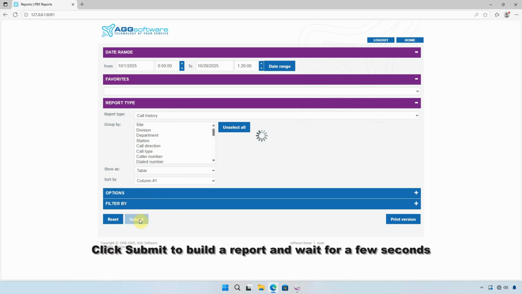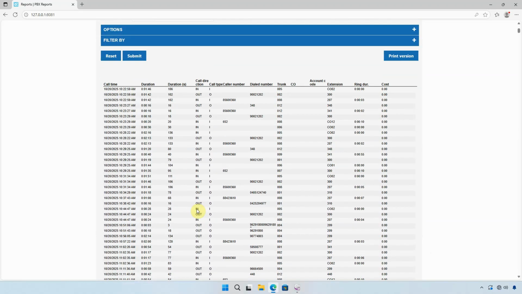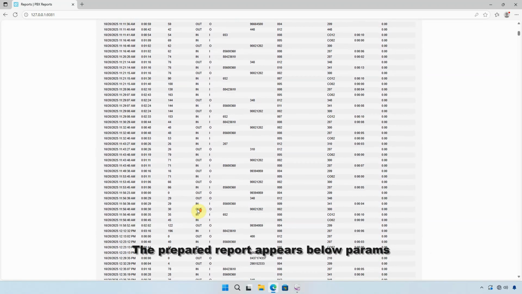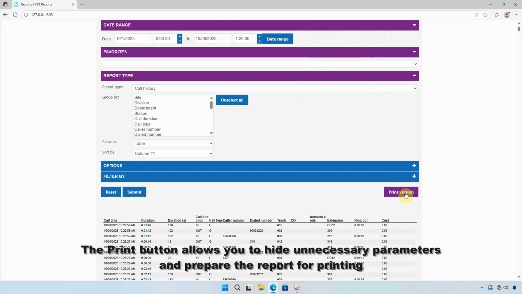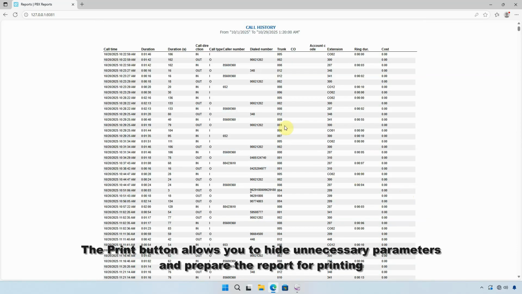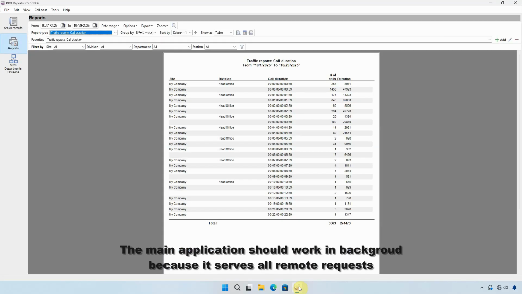Click Submit to build a report and wait for a few seconds. The prepared report appears below params. Print button allows you to hide unnecessary parameters and prepare the report for printing. Main application should work in background because it serves all remote requests.